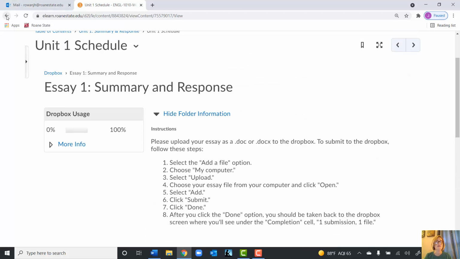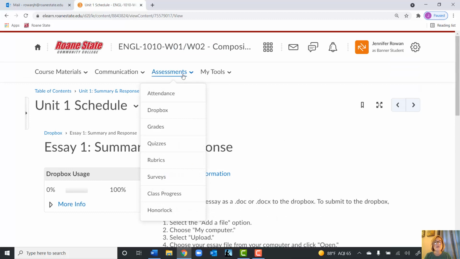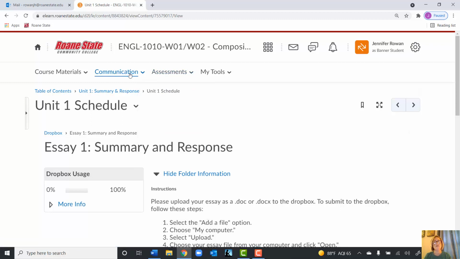If you want access to this, you can go to assessments, and then go down to Dropbox. The other thing, and I'm not going to pull this up because of anonymity purposes, but you also can go down to grades, and everything that is graded will be graded through here. So you'll be able to see your grades as I upload those. Attendance, we won't have any quizzes.